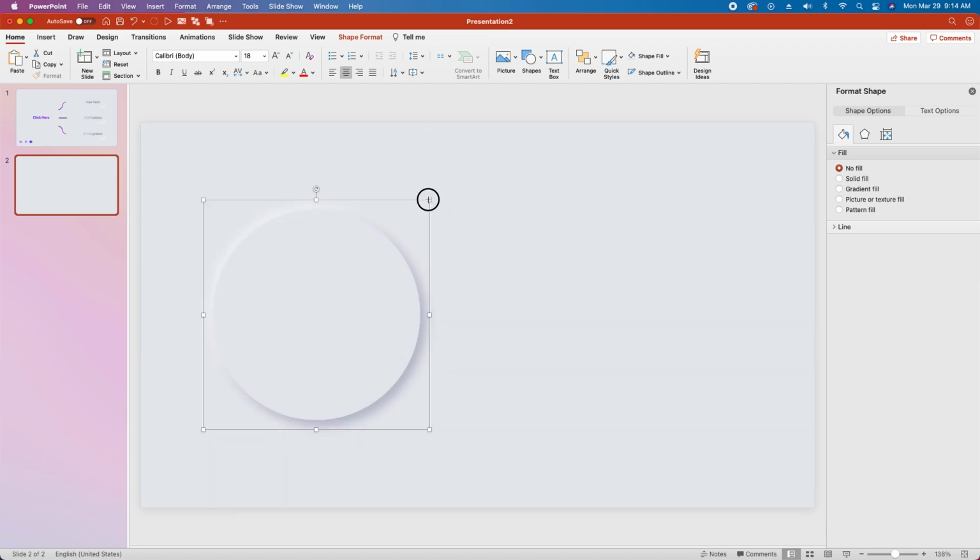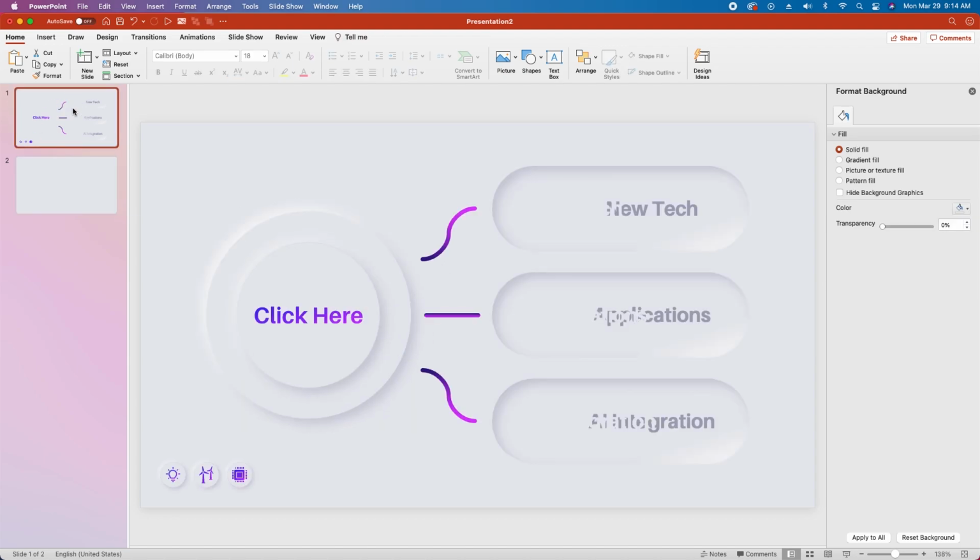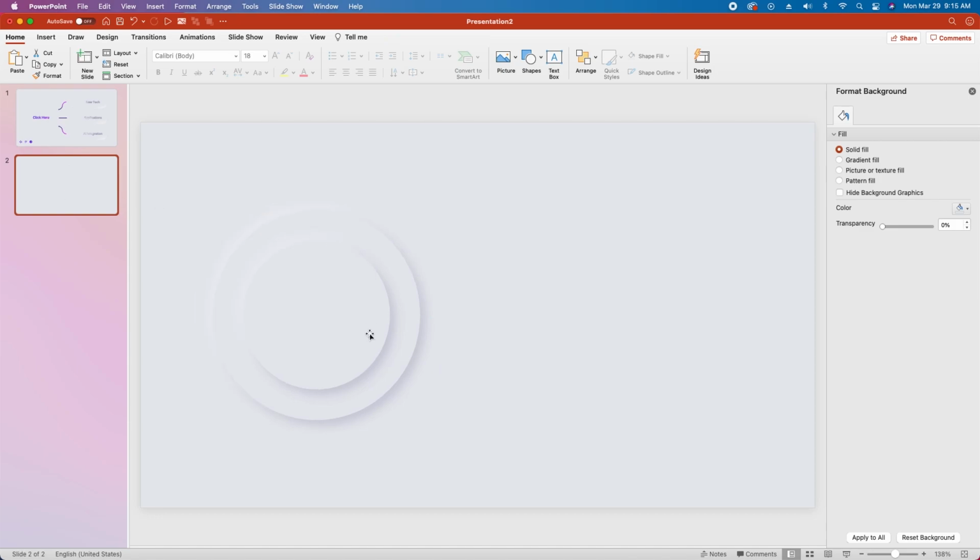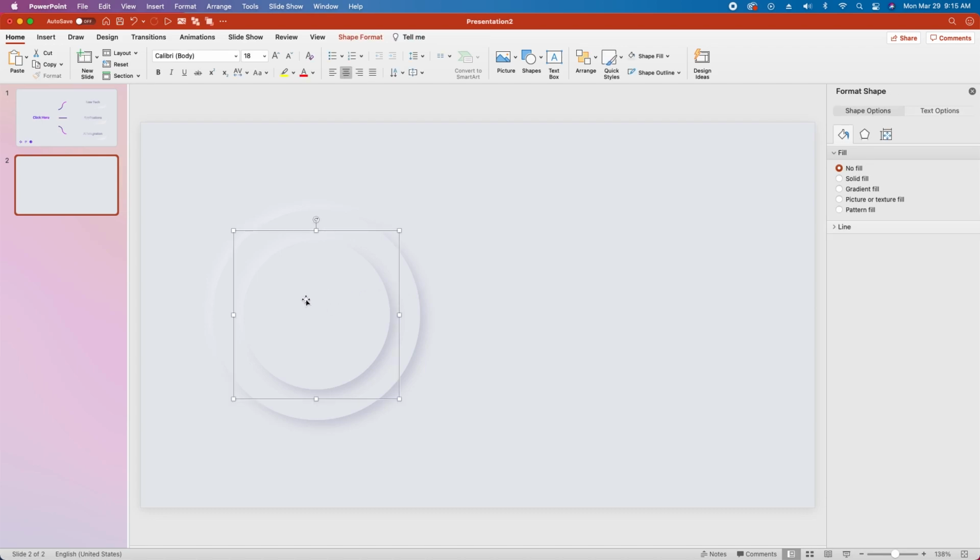And we're going to hold Shift and Control. Shift is going to keep it exactly the same ratio. Control is going to allow us to shrink this on the center so we can get the button size right where we want it. And I think that's about right. Yeah, that looks good. Perfect. So then we've got the center button already made.